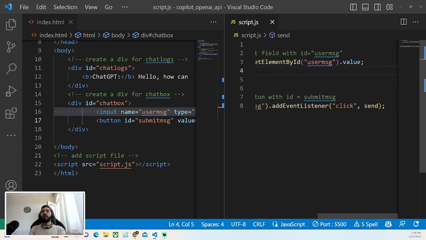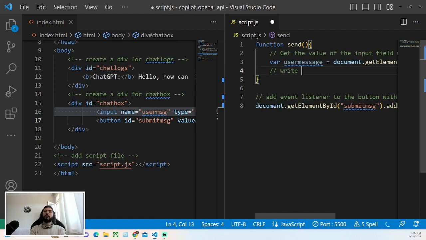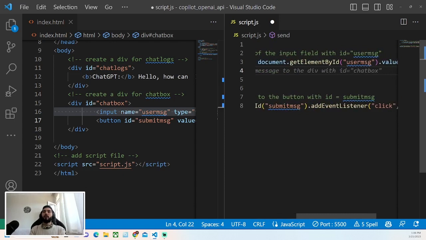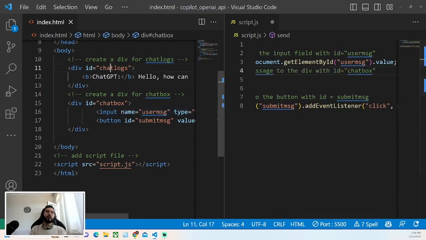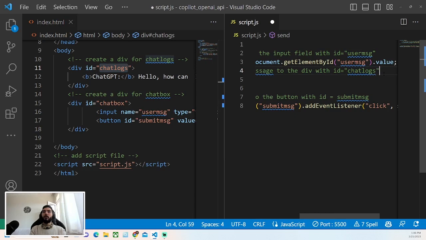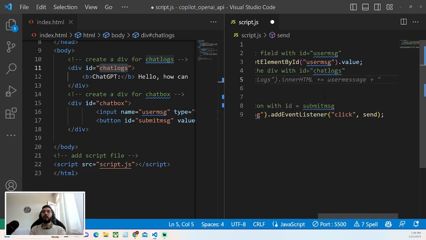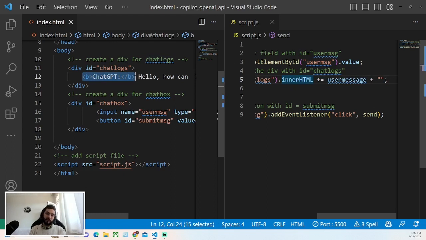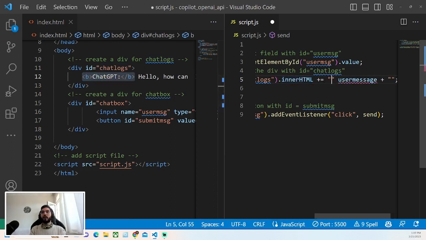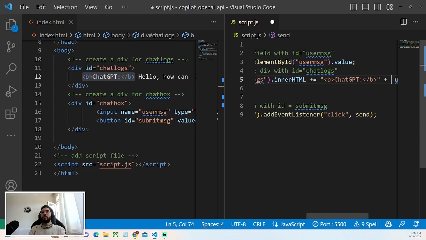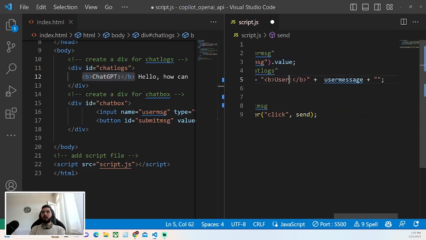After that, we will get this text value here. We will write the user message to the div, not chat box, we have it as chat logs, and we'll just print it on the screen. Here we have the inner HTML. We'll add the chat, close this one. We'll add the user message that we have, but we can add an extra thing right now, like this here. And instead of having it as ChatGPT, we'll call it user, and we'll have a new line at the end.